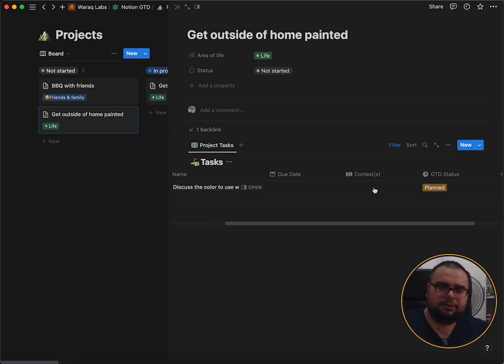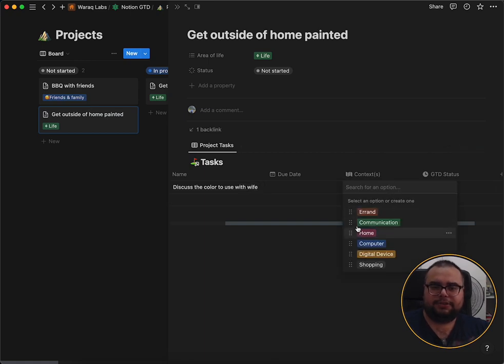Contexts, we'll get to when we see how and when we start working on these tasks. But to give you a quick summary, contexts are kind of like the situations or the times that you would like to be reminded of this task. So for instance, I could select the home context for this because this is something that I would most likely do when I'm at home.